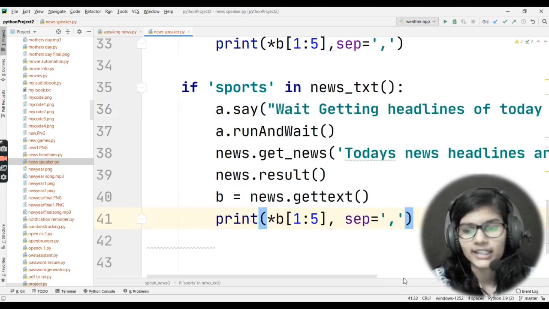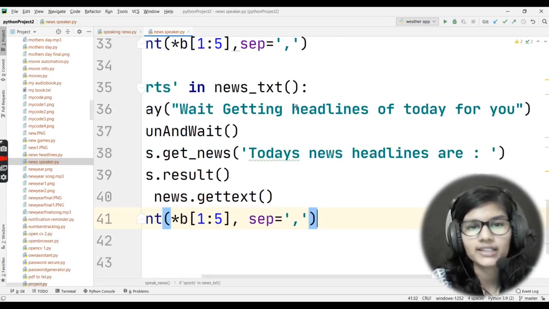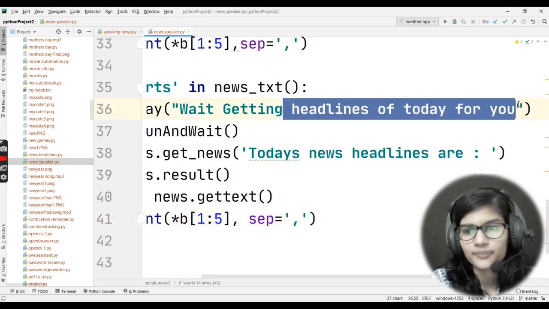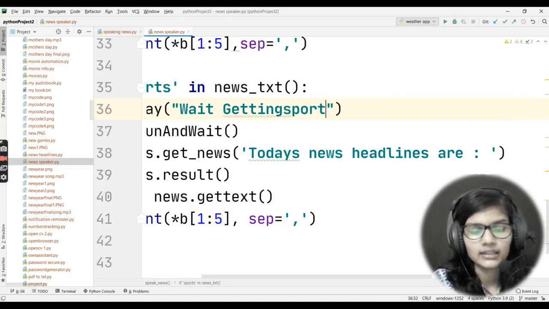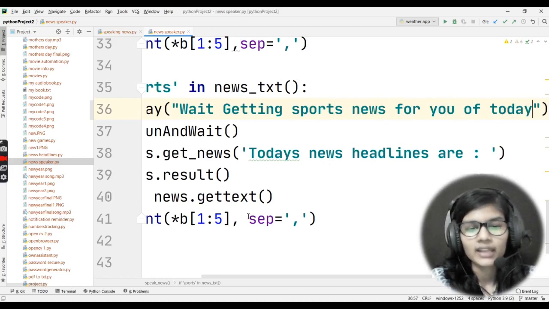Now I'll be changing my statement for the headline. So I would write here, wait, getting sports news for you of today. Okay, I just want this. Fine. And after that, run and wait is okay.